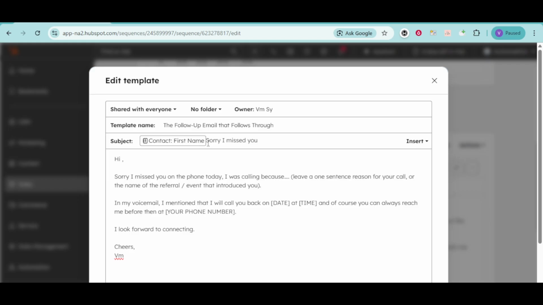Before sending out your sequence, it's always a good idea to test it. Send a test email to yourself or a colleague to experience how the personalization appears in a live email. This step helps catch any errors and ensures that the personalized elements are displaying as intended.